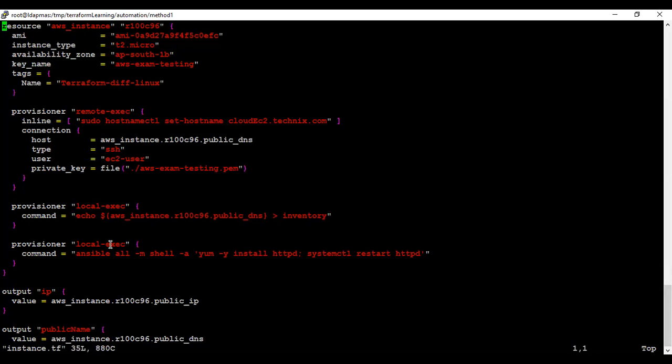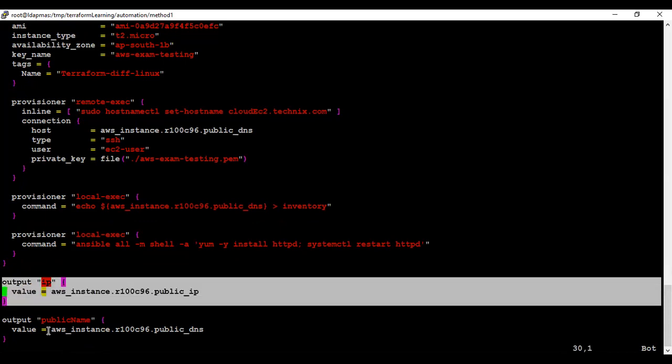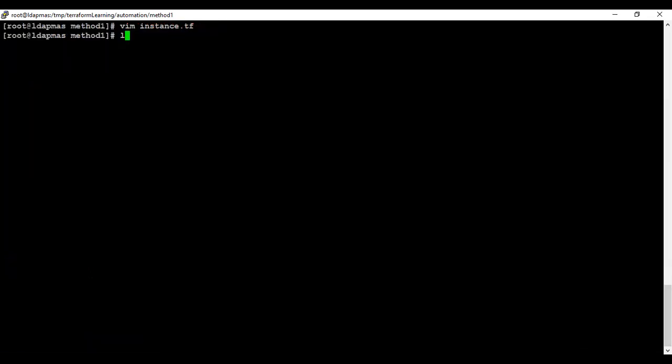Now my second local exec provisioner will install Apache base packages and start my web server. In my output section, I have written it so that the public IP address of my EC2 will be provided, and the public DNS name of the EC2 will be visible. I hope that is clear to you.